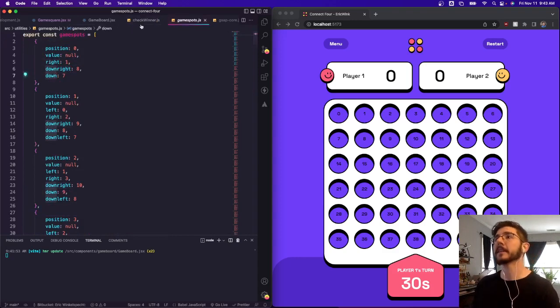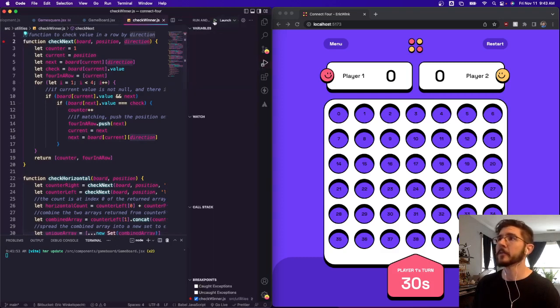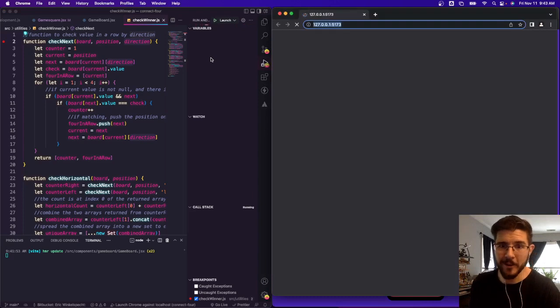Right? So I think the easiest way for me to do this is I've already got a breakpoint set up here. We'll just step into our debugger, and let's go through this line by line and see how this actually works.